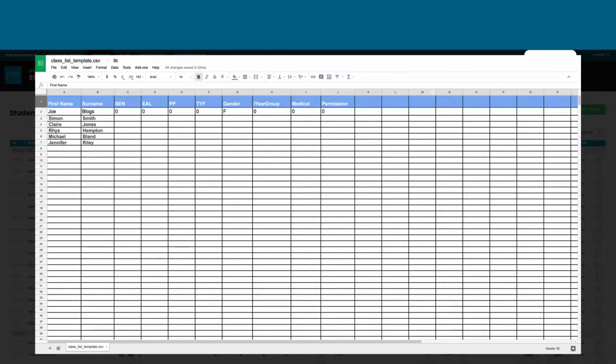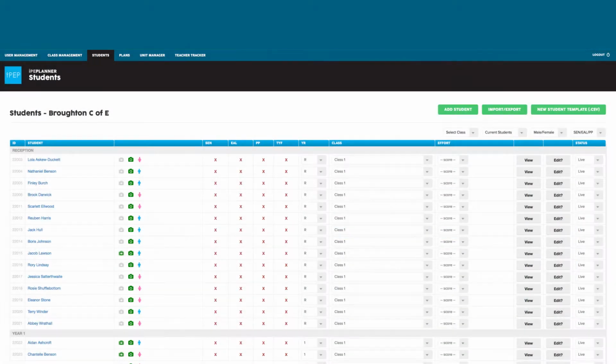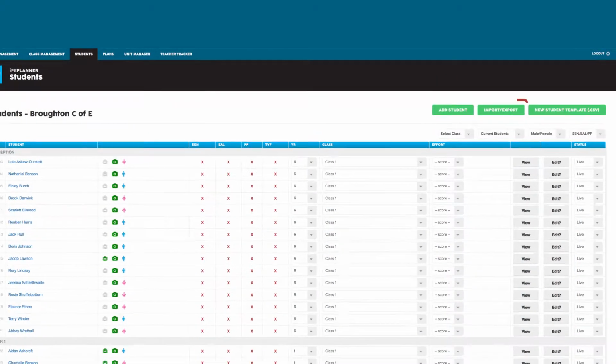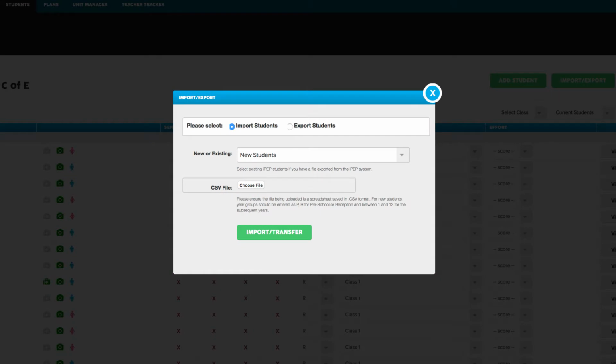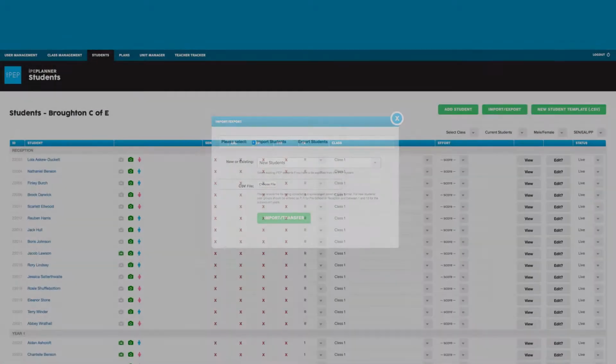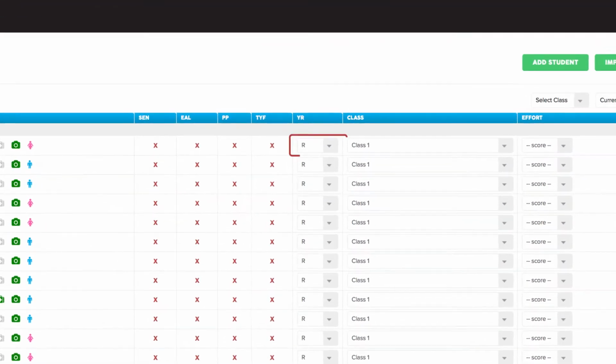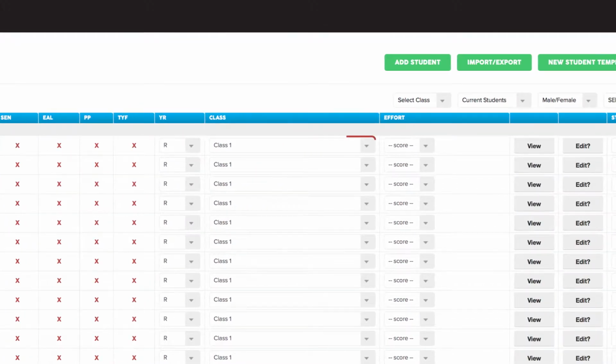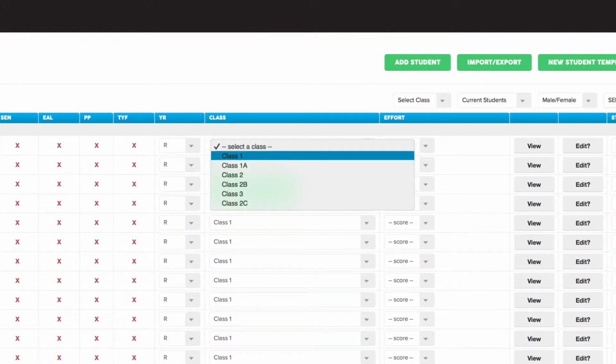Once you have completed the template, save the file, go back to the Add Student page and select Import Export. Choose the file you have just created and then click Import Transfer. Now the students have been added, you can use the Year drop-down menu to select the correct year for each student and the drop-down menus under Class to select the correct class.